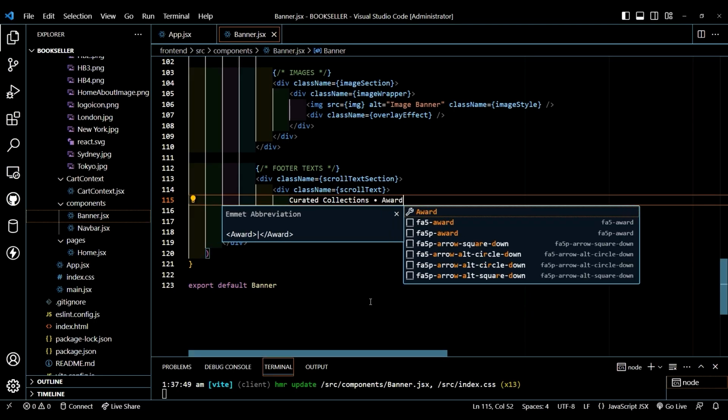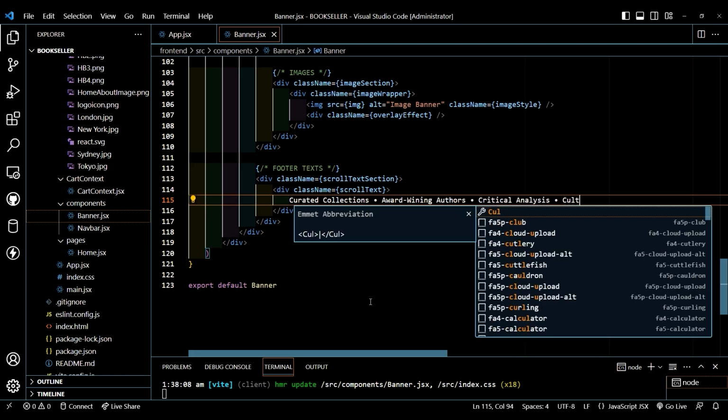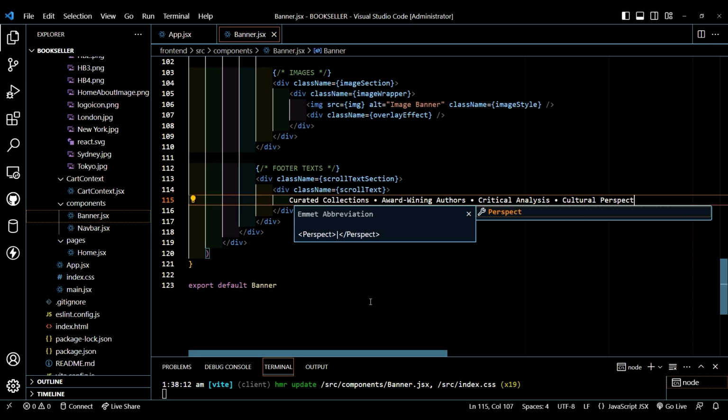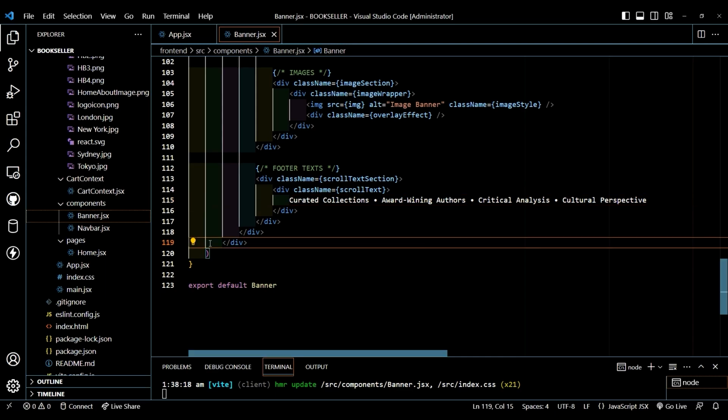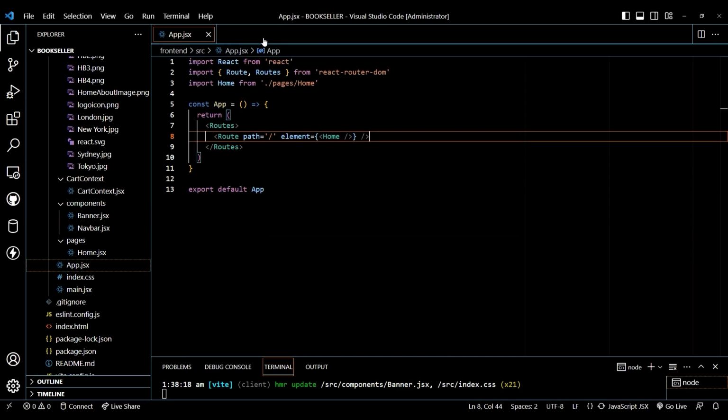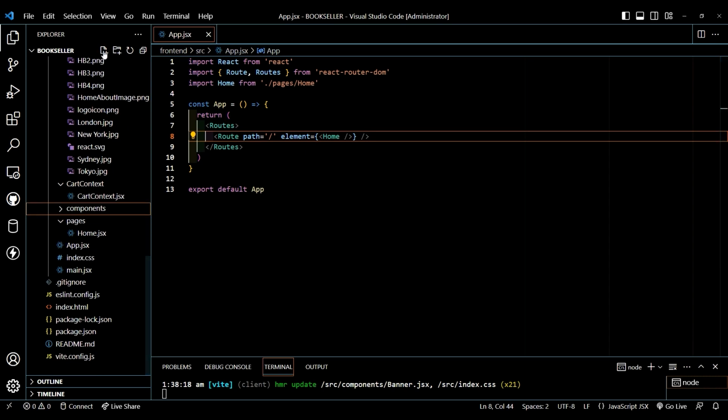Then let's type here award winning author. Then again type here critical analysis, then cultural perspective. So now it all present here. Then now after this our banner section is completed. Now let's go to our app.